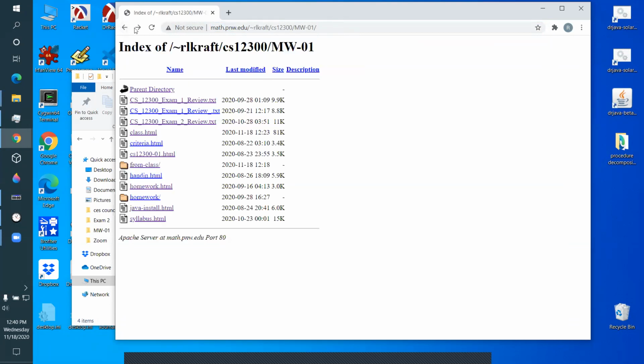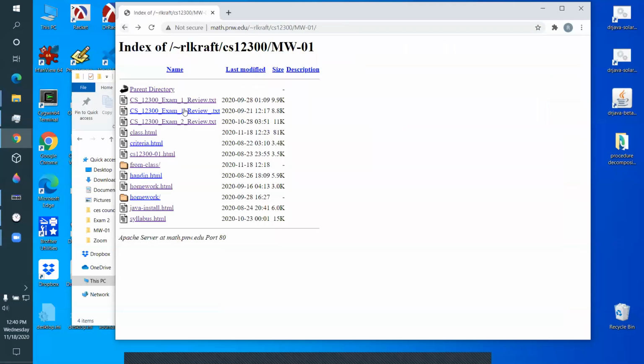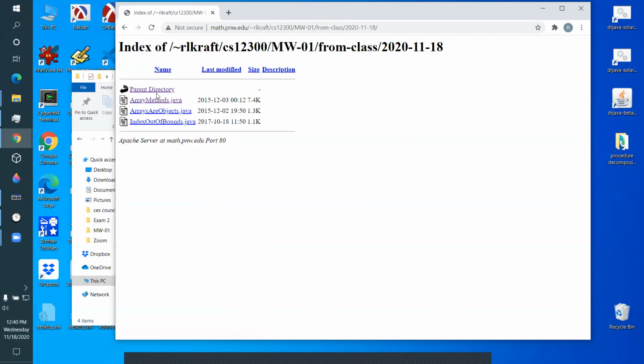So web pages are just documents on a computer, just like Word documents or anything like that. But when you display them in a browser, they get displayed in a nice way. Okay, so if you want to see the code, like I say, it's in this folder from class. For most of the days we meet, there's a folder, and there's the code that we're going to look at. Okay, all right.